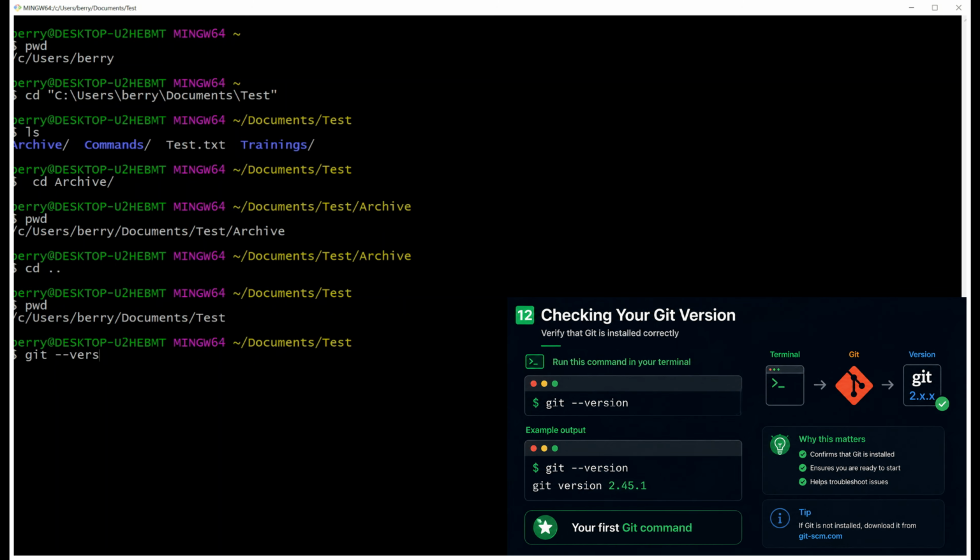And to check the version of Git, we have the git version command. Currently I'm using 2.12.2. Any version should be fine. Version 2 point something or higher should be good with the latest commands.